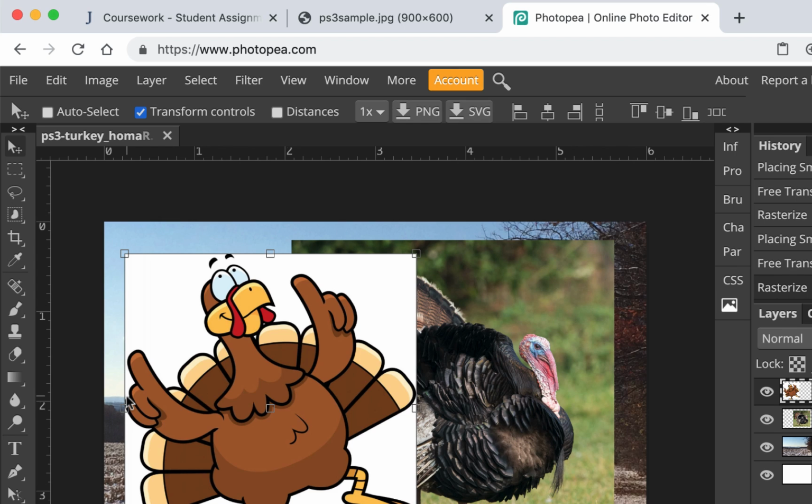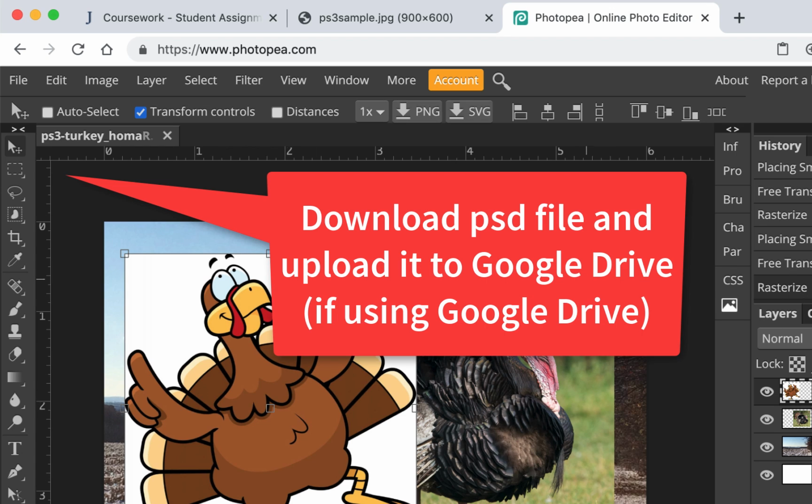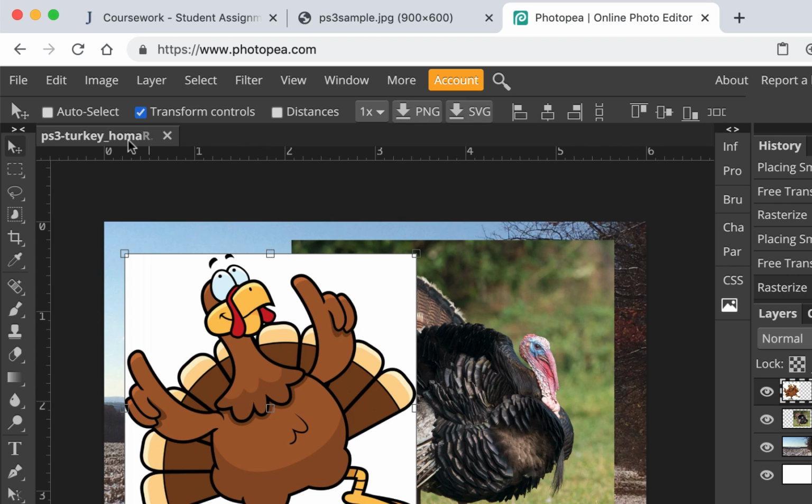I'm going to try to do it without Google Drive just to try it. But if you're using Google Drive, download it, upload it into your Google Drive, and open it from there. Because there's no way to save it into Google Drive. I just want to point that out. You can't save it into Google Drive if you didn't open it from Google Drive. It has to be connected when you start the file. You can't just save different files into Google Drive. It doesn't work like that.